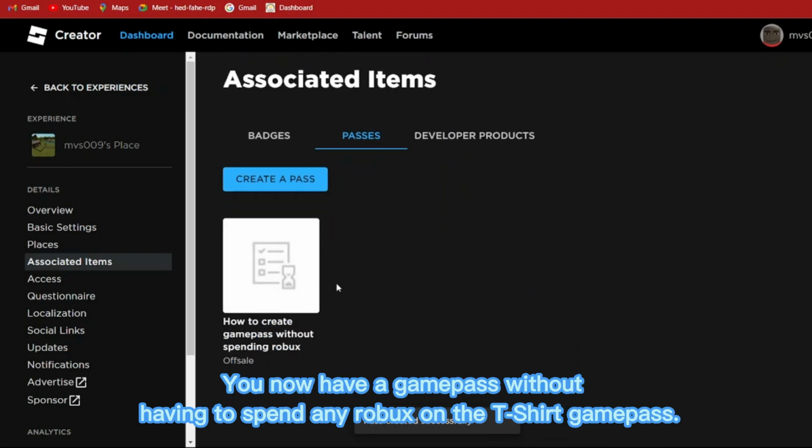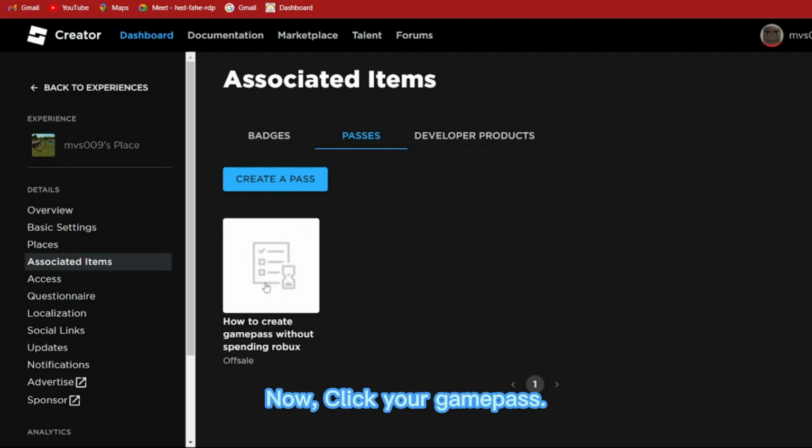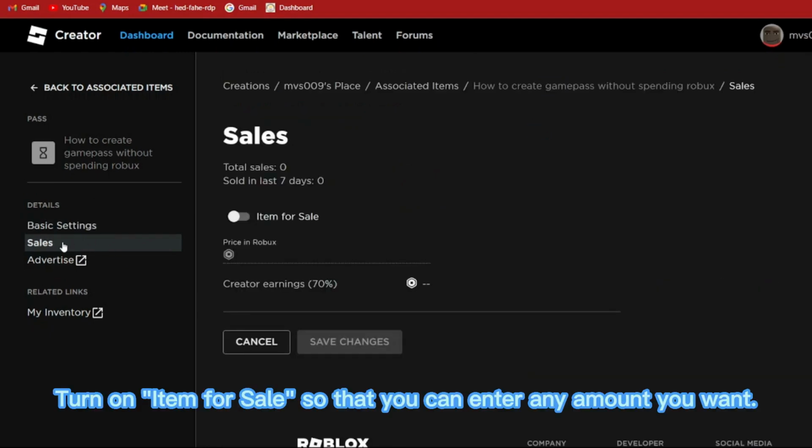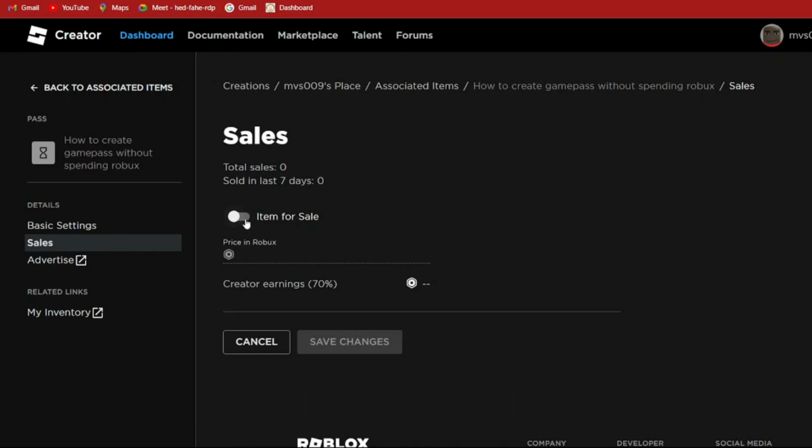You now have a Game Pass without having to spend any Robux on the T-shirt Game Pass. Now, click your Game Pass. Then, select Sales. Turn on Item for Sale so that you can enter any amount you want.